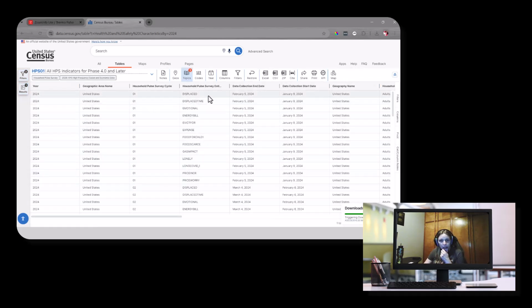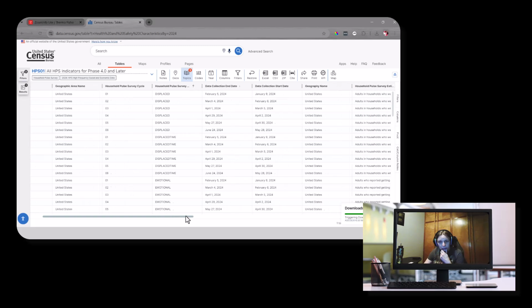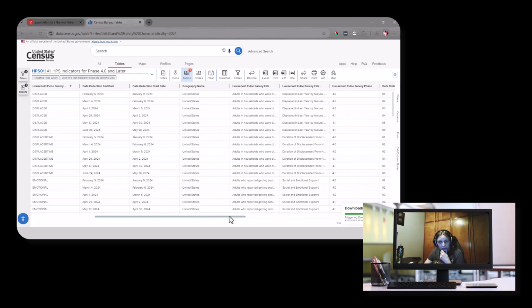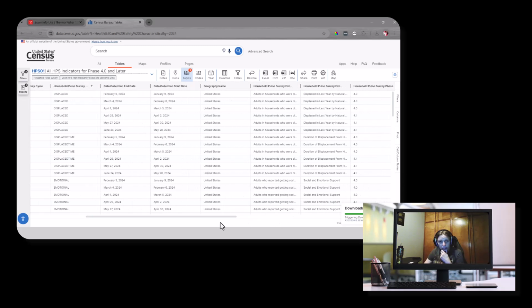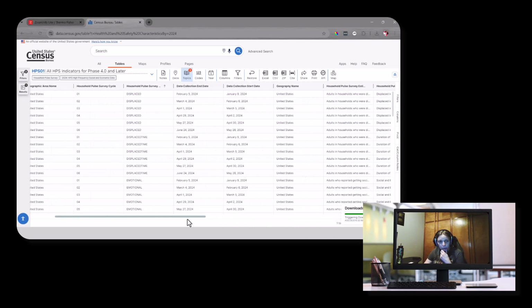So these are the different pulse survey estimates. Okay, it looks like they carried out a handful of different surveys. So 1, 2, 3, 4, 5, 6. So they did this in 6 phases. And so they did it in February, March, April, May, June.